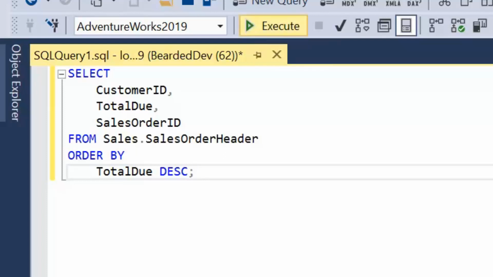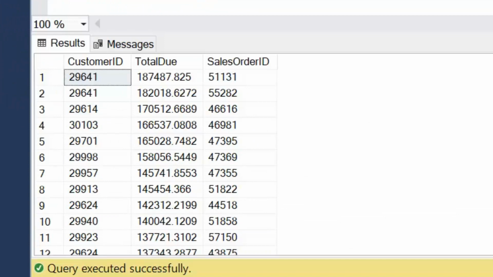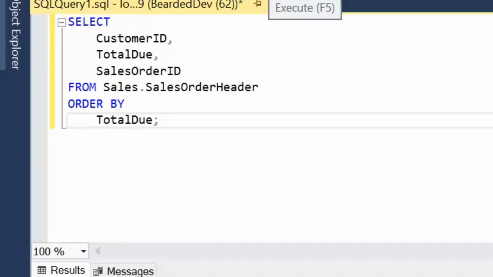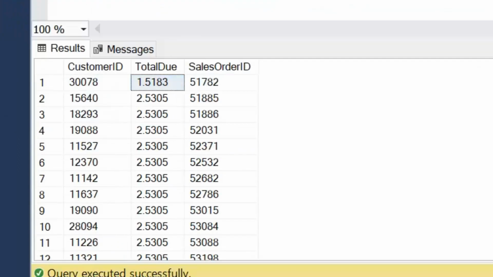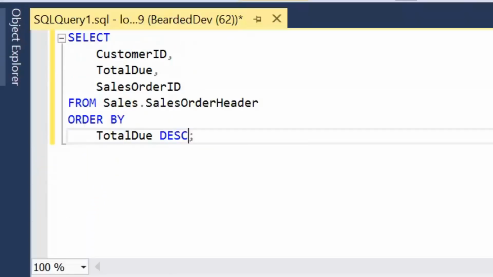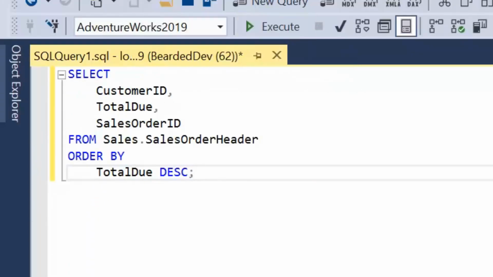So if we execute this now, remember we're only ordering in this case by total due, and we can see that here. If we are to remove the DESC and change it back, we can see we've defaulted to ascending order. So when we want to return columns sorted in descending order, we do actually have to explicitly state that.